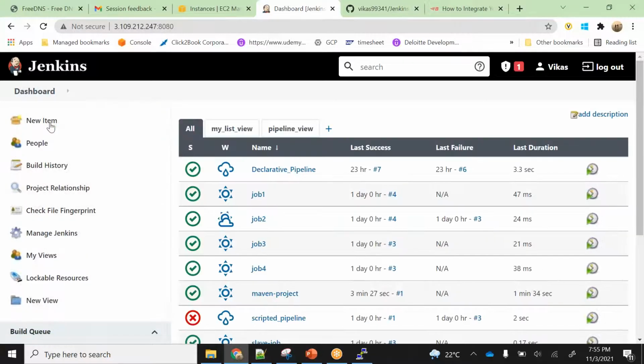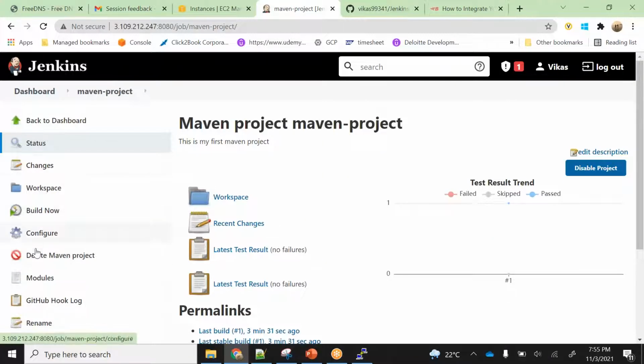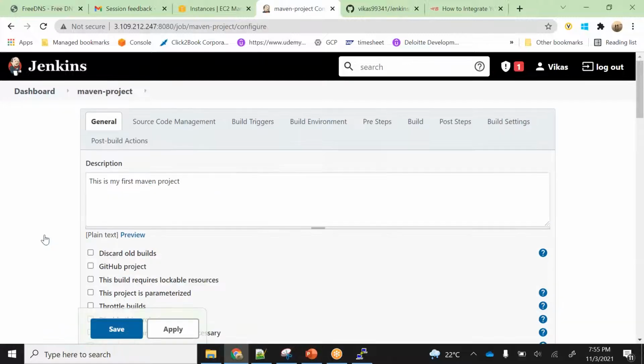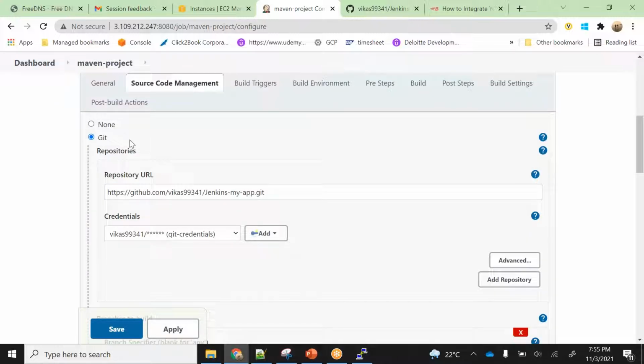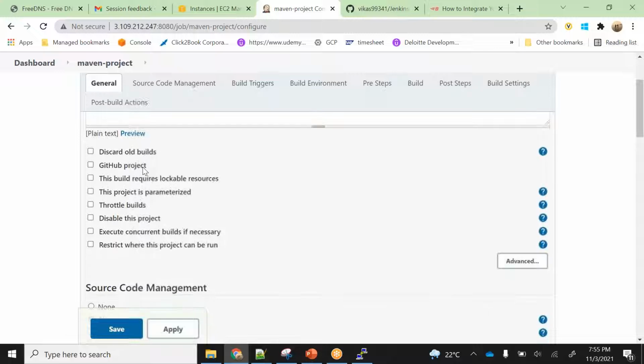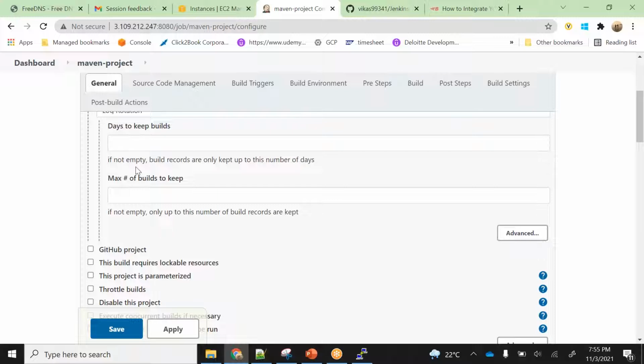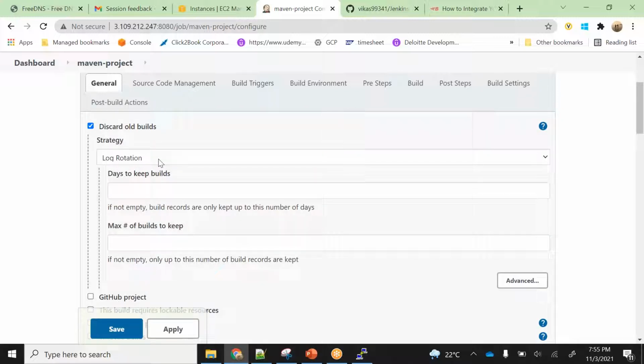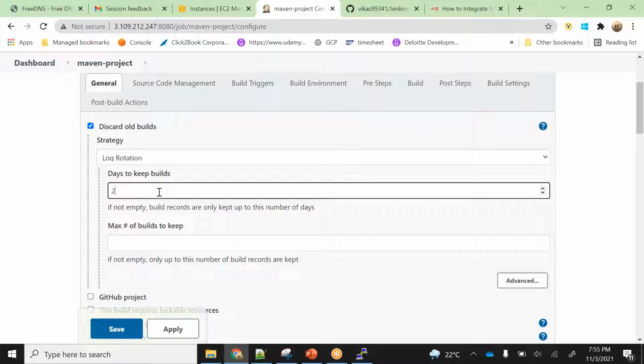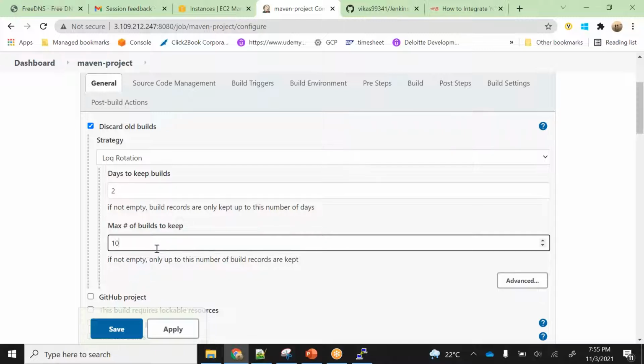Now back to my dashboard. If I come back here, I can see there are a few options which I never touched upon. So let me come here to configure. In General, you gave a description. Source code management, you know what to write here. But here you will find an option like discard old builds. You can say whether you want to keep the old builds or not. So you can say I want to keep them for 2 days and not more than 10 builds, because down the line if you keep compiling the code, the logs will keep increasing and then the memory will be in a problem. So you can discard the old builds.